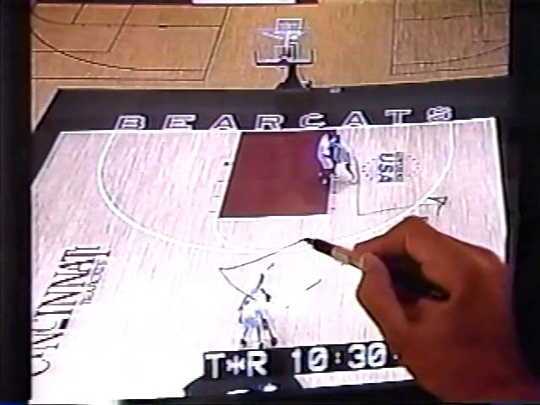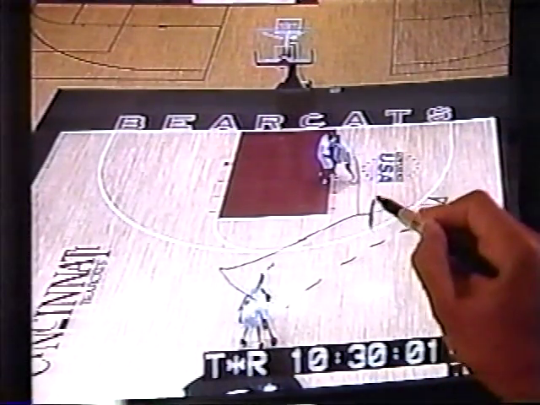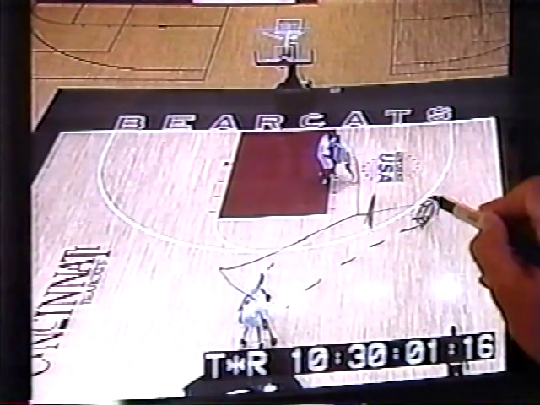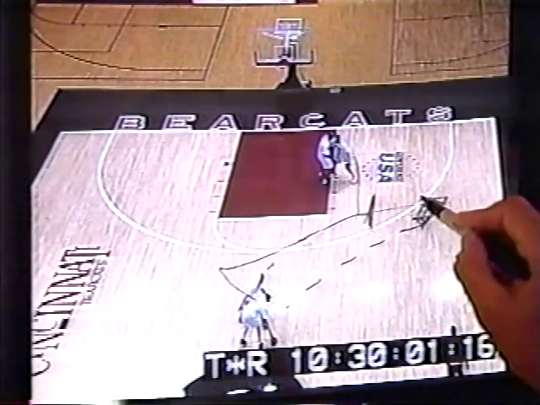Now we're going to come in here, and what we're going to do is read. We're going to set an inside screen right here. Guy with the ball is going to catch the ball, kind of fake to the baseline, kind of get the defender to lean a little bit to the baseline.